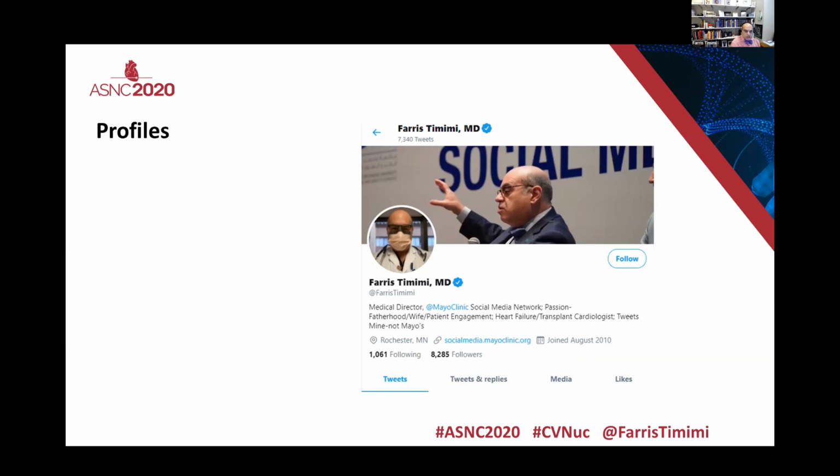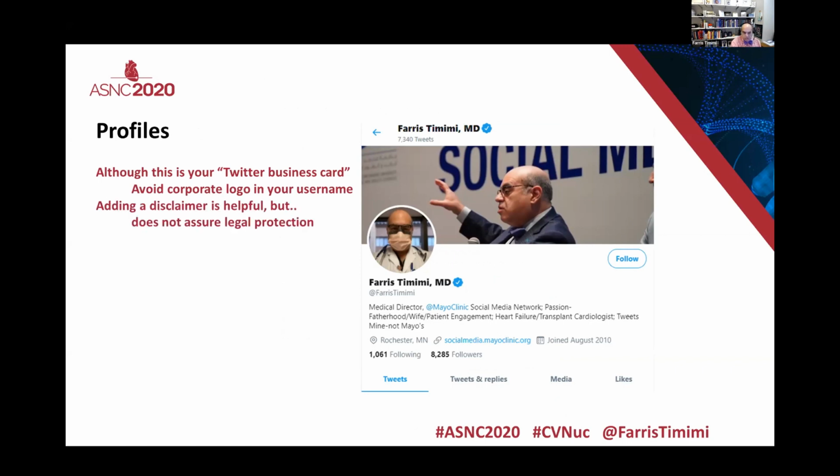Some elements I think are critical that you consider that are applicable to Twitter in particular. First of all, think about your profile. Think about your profile in a very strategic and clear fashion. Your profile is best thought of as your Twitter business card. Now, having said that, it's critical that you not include your corporate logo in your profile. It creates a misinterpretation that you speak on behalf of the enterprise. In addition, although you can see I've included a disclaimer, mine says these tweets are mine, not Mayo's, a disclaimer is not legal protection. And it doesn't allow me to engage in unprofessional behavior. It just indicates that I speak on my behalf, not that of my enterprise.